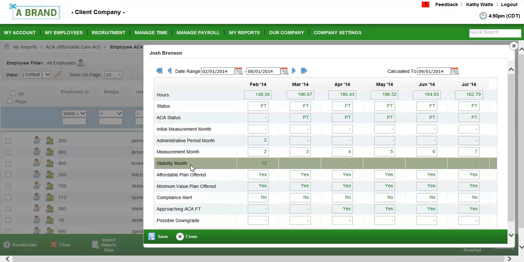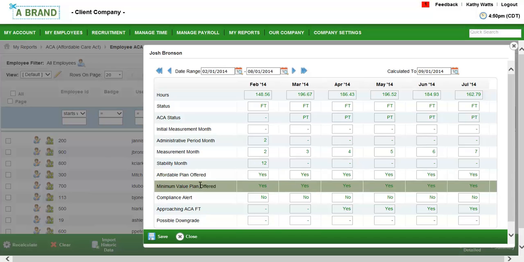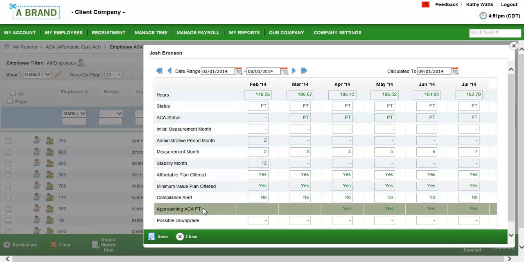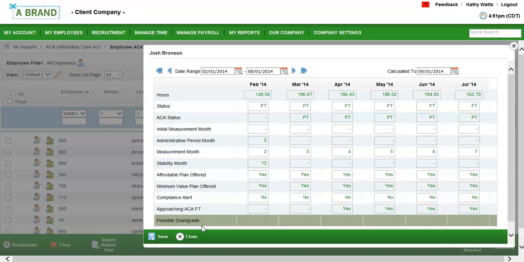We can track the stability month as well, which is the amount of time your clients need to offer minimum essential coverage to their eligible employees. This has to be at least 6 months and has to be equal to the look-back period. We can also track whether an affordable plan is being offered or a minimum value plan is being offered. We can also check for any compliance alerts, or whether the employee is approaching ACA full-time status or is a possible downgrade to part-time status.